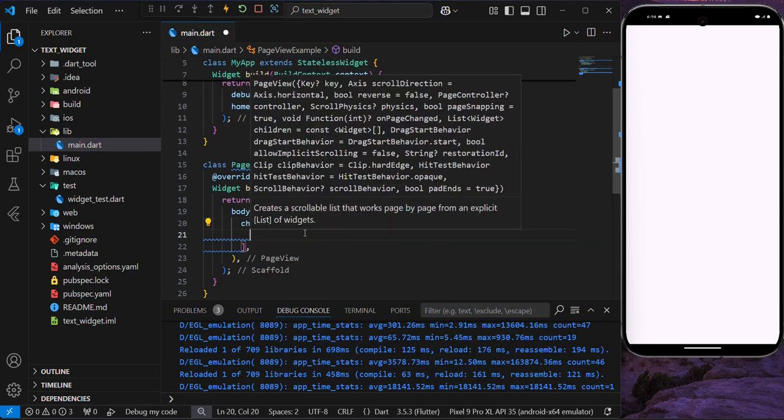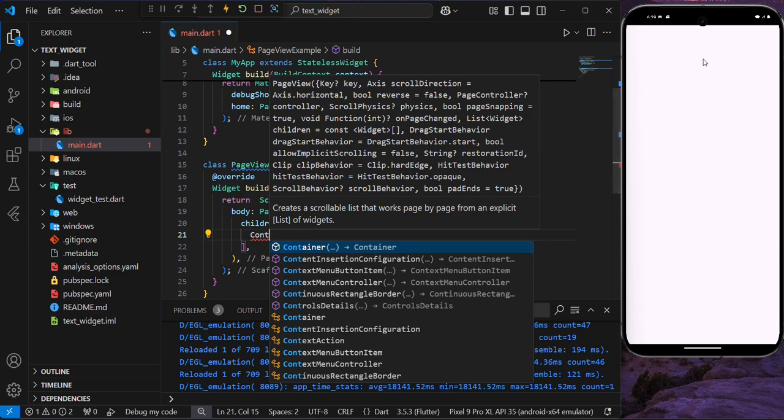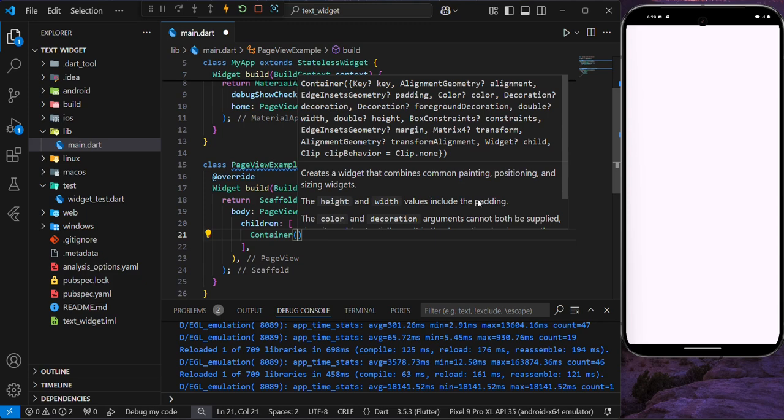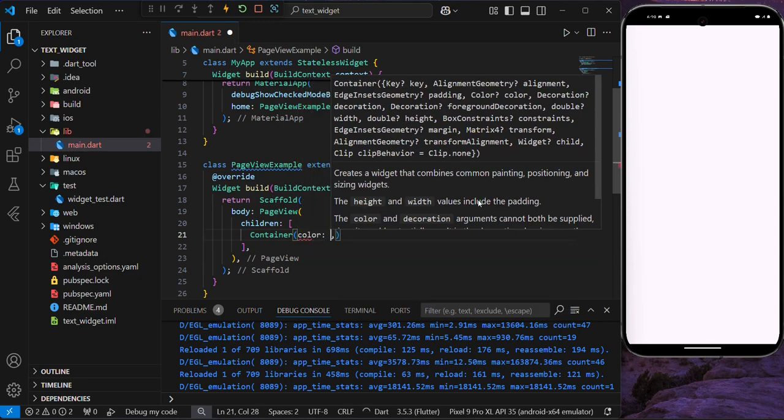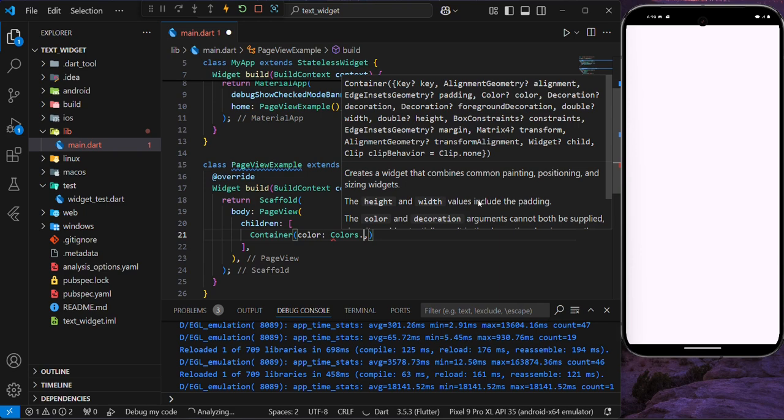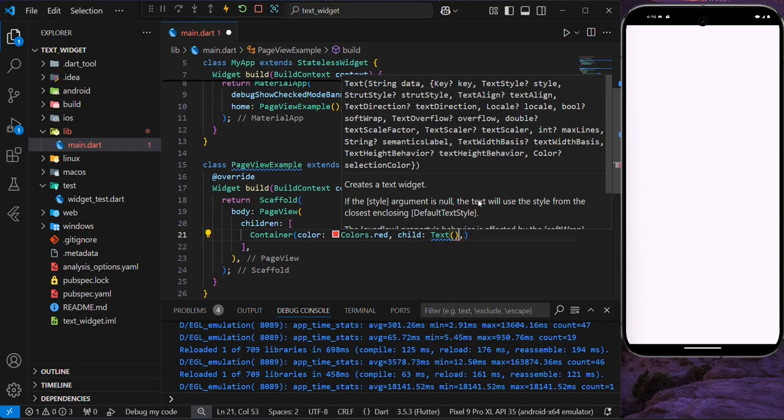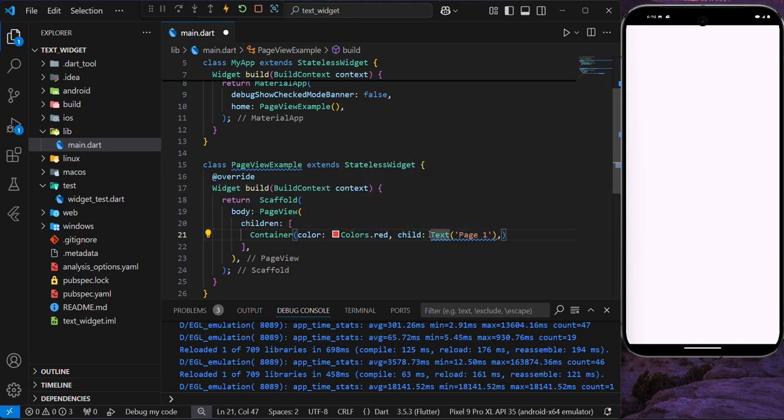For the purpose of this tutorial, I'm just going to use Container. And I'm not going to give it a height so it can take the full screen. So Container, and then I'm going to give the first one a color, which is Colors.red, and I'm going to give it a child, and the child is going to take Text, which is going to be 'Page 1'. Let's add const here to remove the blue line, and our comma here.